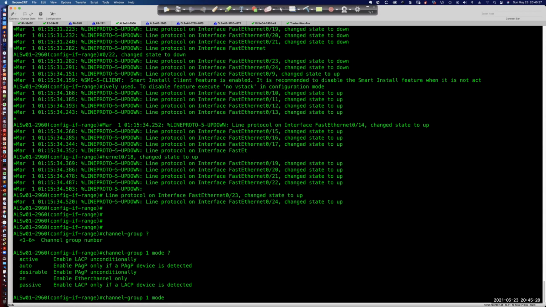So here are the different modes. Active and passive are LACP, right? And you can see that right here. Just like the dynamic trunking protocol, auto and desirable. This is the Cisco PAGP protocol. And you've got auto and desirable mode.